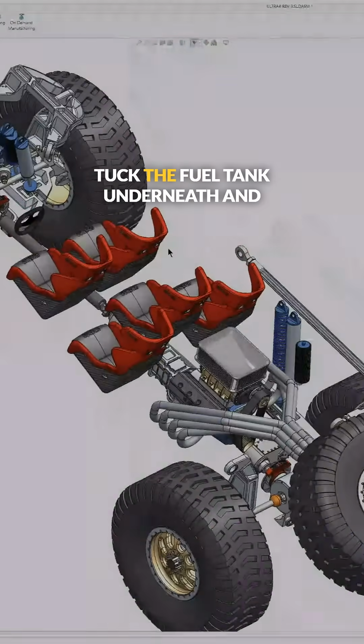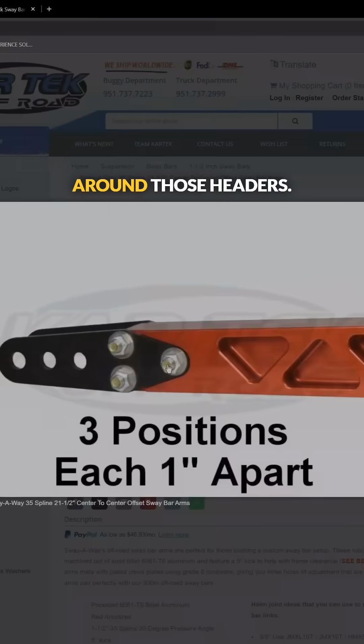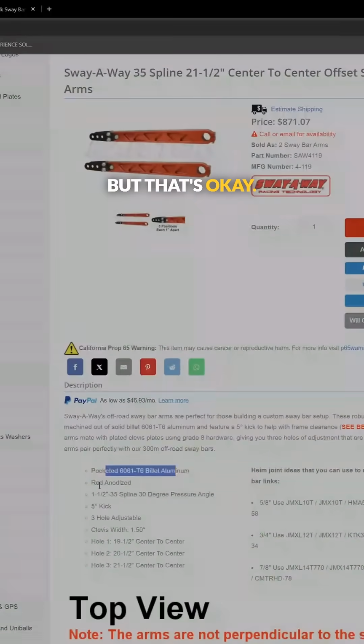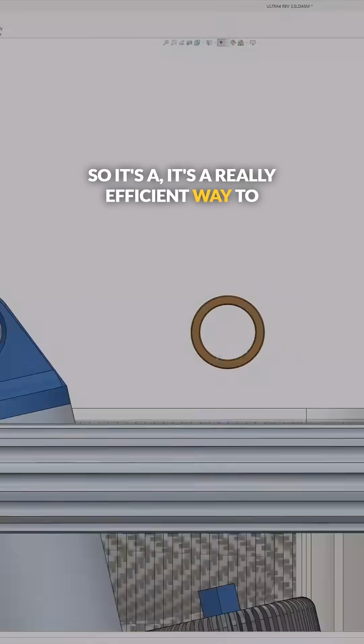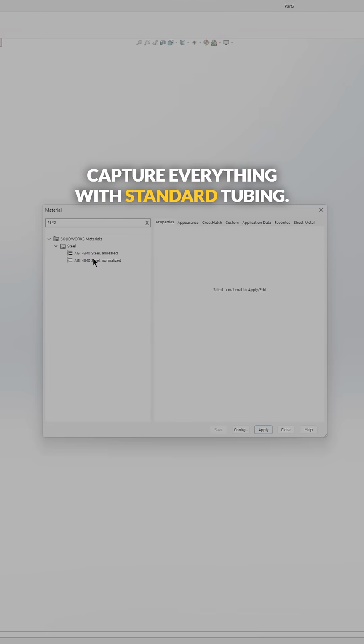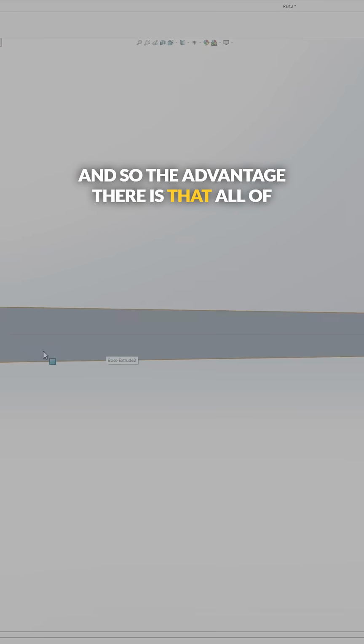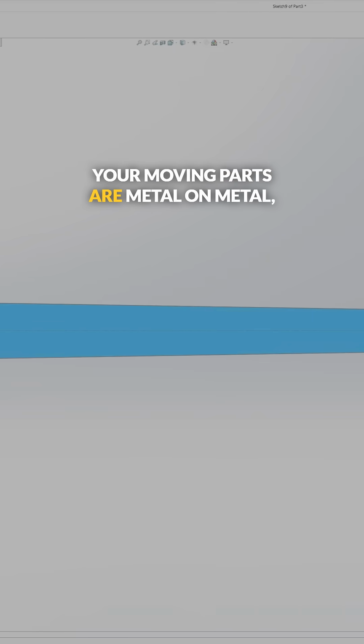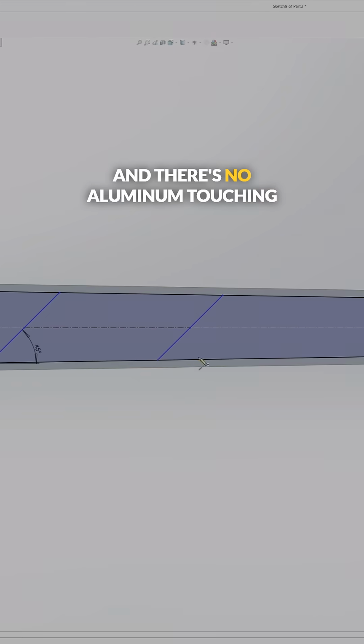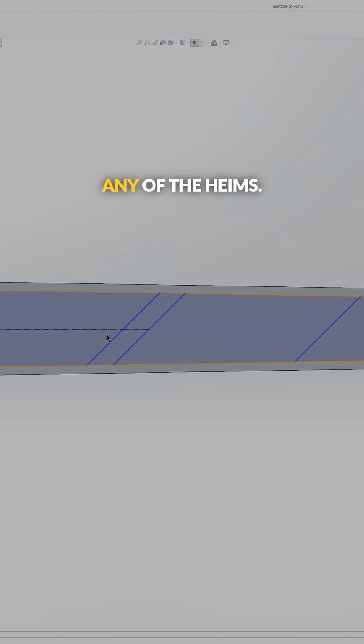I'm gonna have to tuck the fuel tank underneath and around those headers, but that's okay. So it's a really efficient way to capture everything with standard tubing. And so the advantage there is that all of your moving parts are metal on metal and there's no aluminum touching any of the heims.